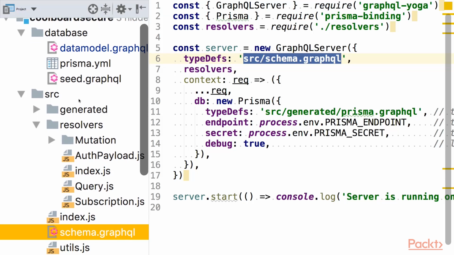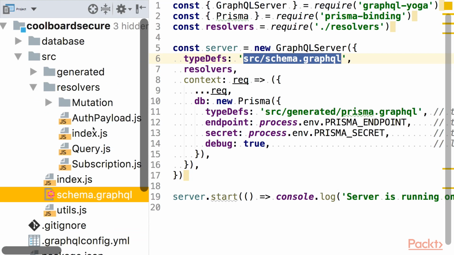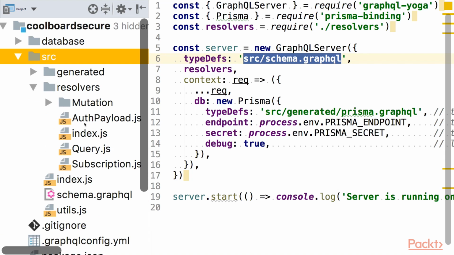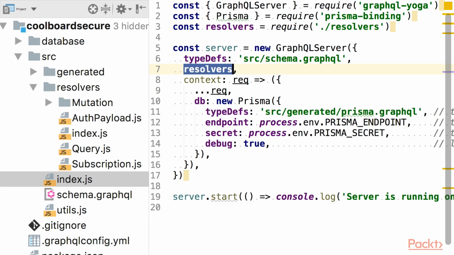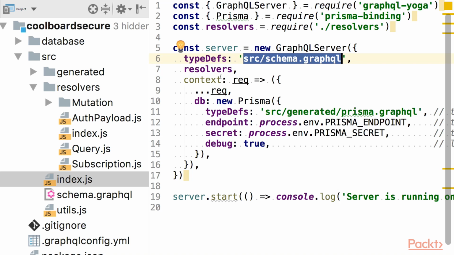Here in the project view makes it easier to see what happens. We will have the index here, which defines the type def, so the schema, and also the resolvers. Both are things we learned already in section 2, I think. But let's make it incrementally and add the specific queries we need to our system.